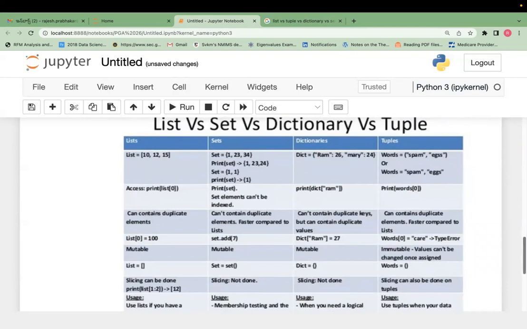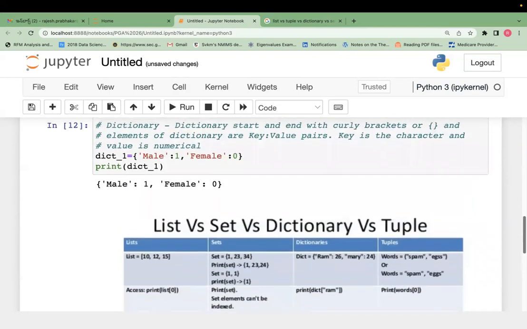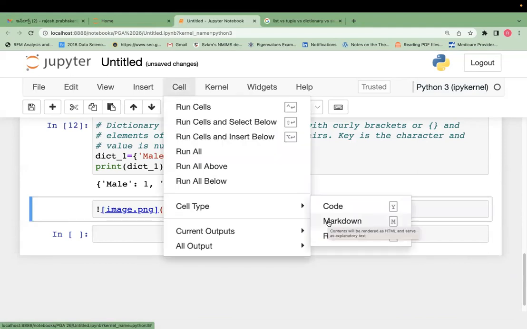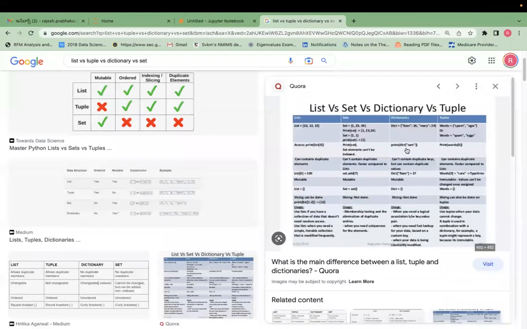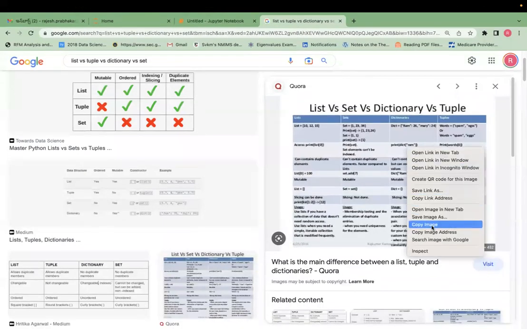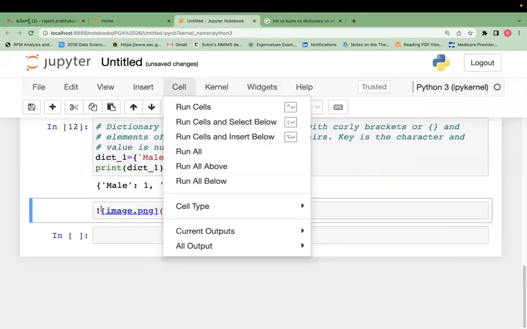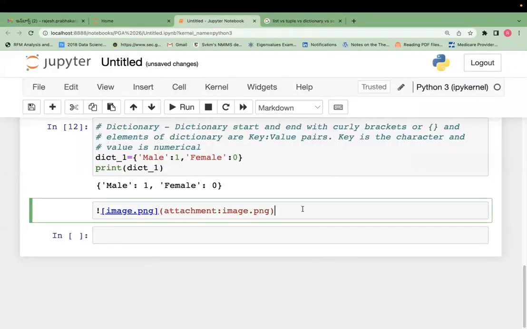Okay, all of you got the dictionary notes. This is the dictionary notes. Process of adding the image once again. For adding the image, first you need to convert the cell. First, you have to convert the cell to markdown. Markdown means you will not see square brackets next to the cell. Then you copy the image link: go to the image, right click, copy image. And then you paste it in the markdown cell and then press Shift plus Enter.